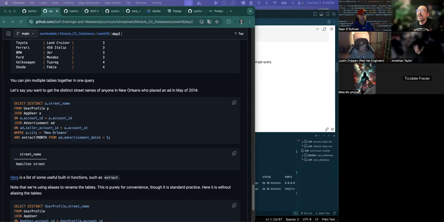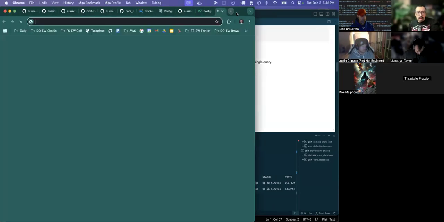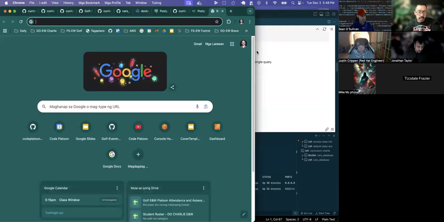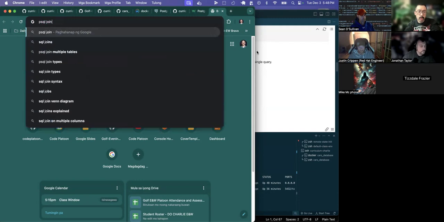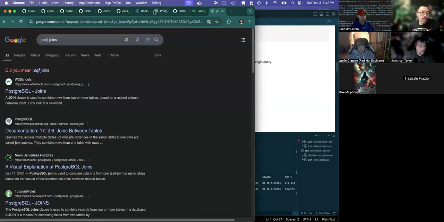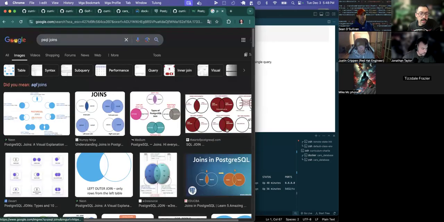Oh, I might have closed out of it. I don't know why this isn't in the lesson anymore. I could have sworn it was before, but if we were to search for SQL joins, we could see that there are actually multiple types of joins, right?